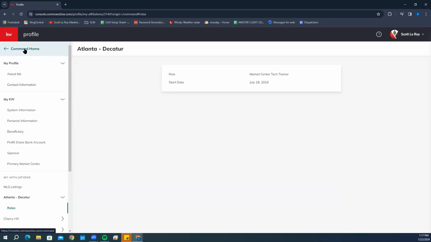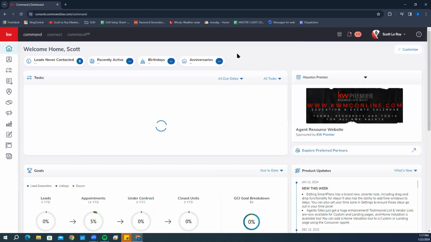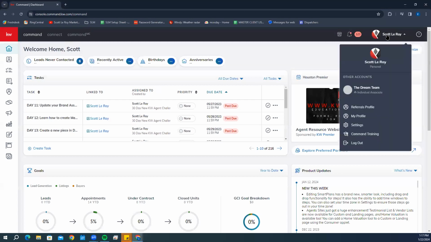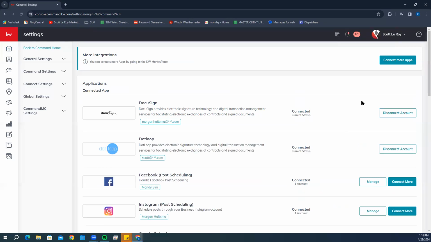All right, so we're going to go back to the Command homepage. And this is going to bring us back to the dashboard. And now we're going to go back to our name on the dropdown, and we're going to go into our settings. So once we click on settings, this is going to bring you to your integrations tab. So this is where you can find all of your connected applications that are connected to Command.